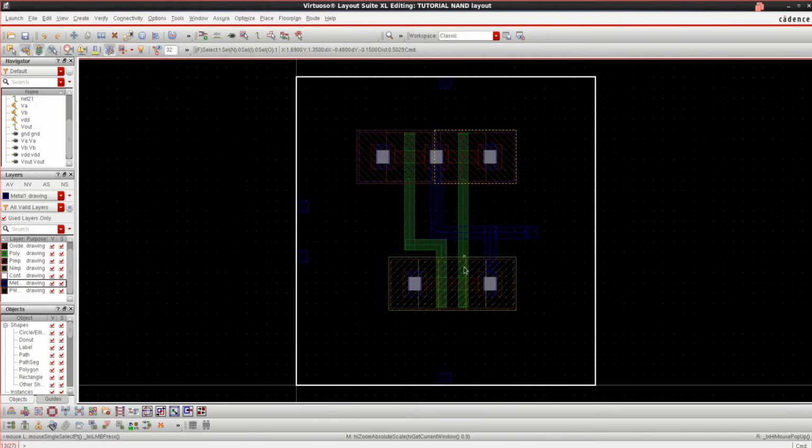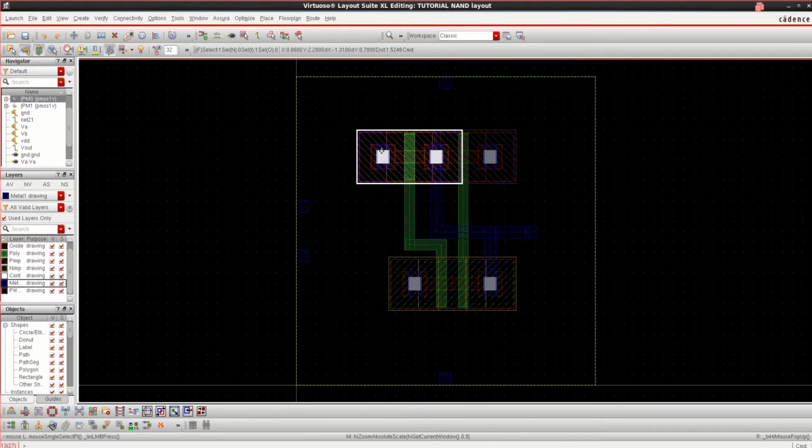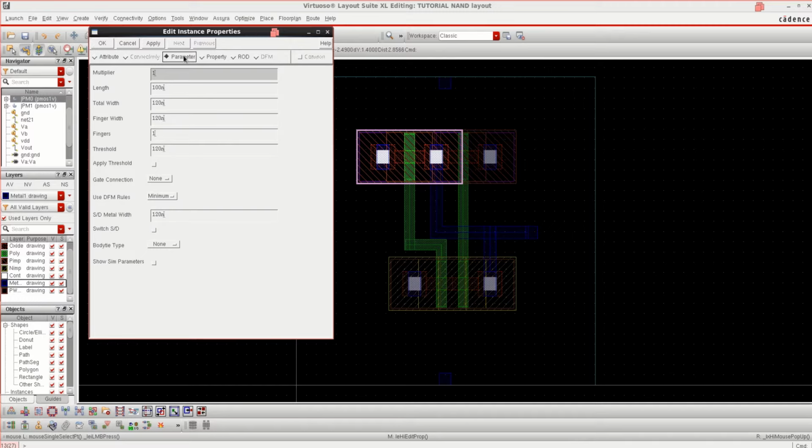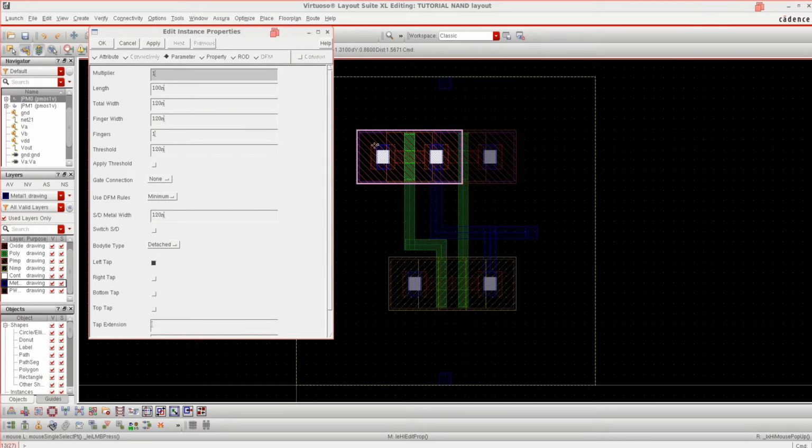So the output is connected, two gates are connected. Next, these two have to be connected to the substrate or VDD. Similarly, this one. So select this transistor, press Q, click on parameter. Select the body type to be detached, because we have only three terminals, that is source, gate and drain. The bulk is not there, so I am going to create the bulk or the substrate. I want to have it at the top. Remove the left tab, click OK.